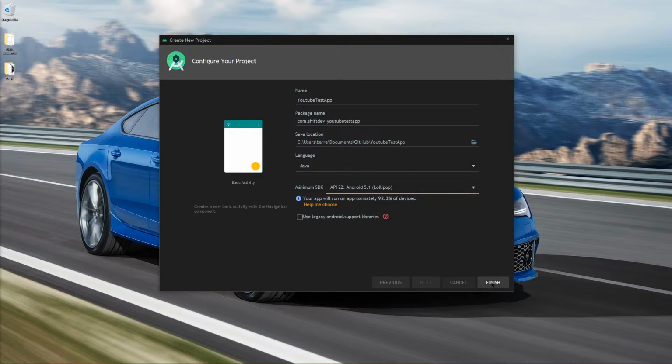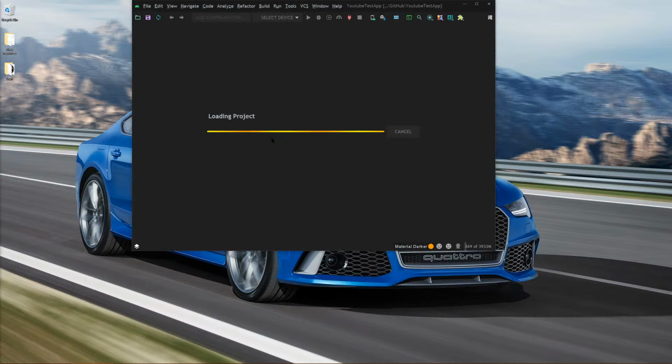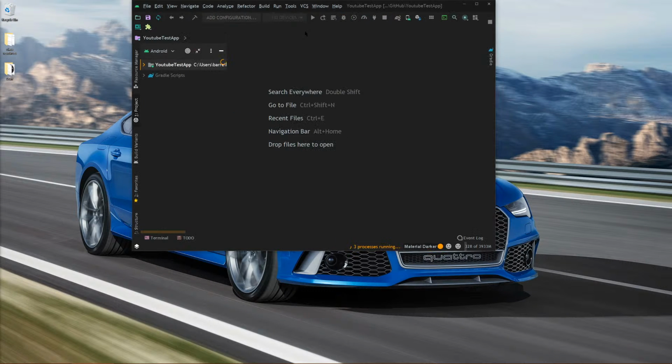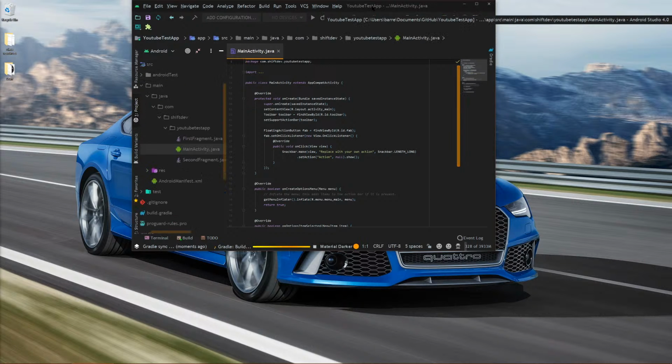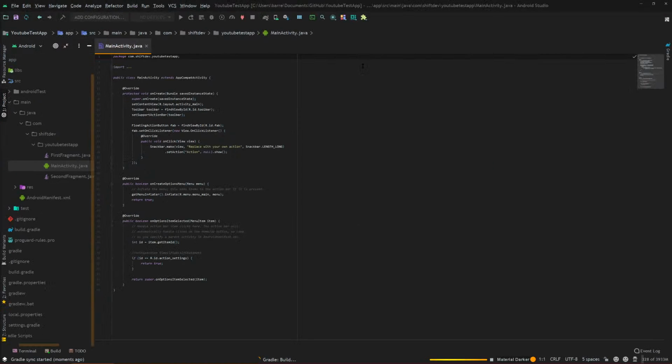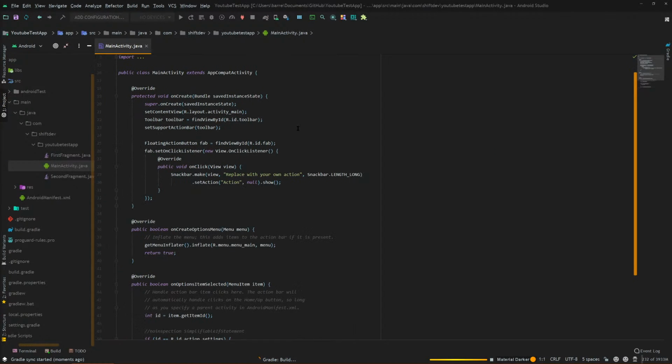So once you've done all that, you can just hit finish. It's going to build your project. It's going to take a bit. And then once it's all loaded, I'm just going to full screen this for you here. You have effectively your app.